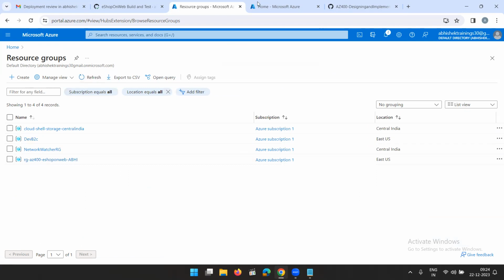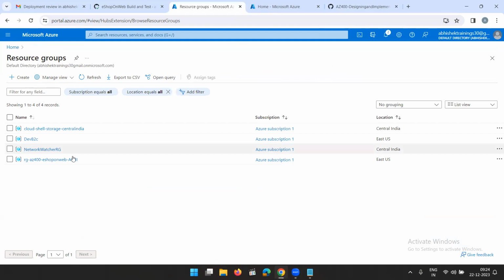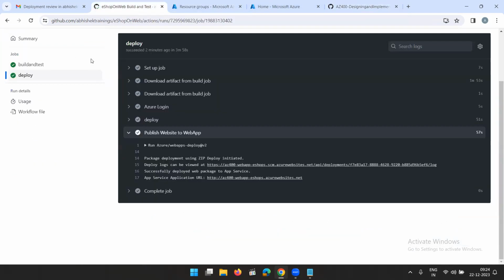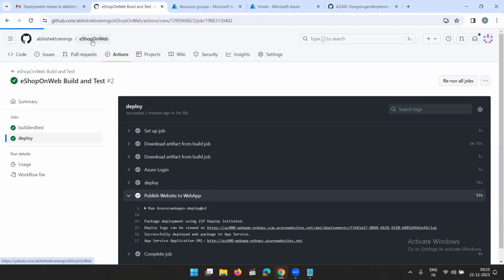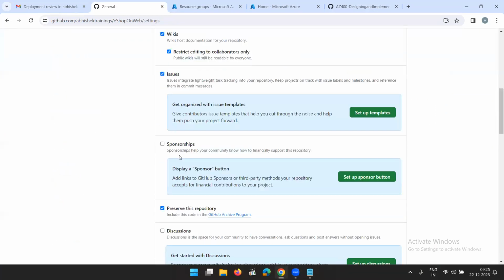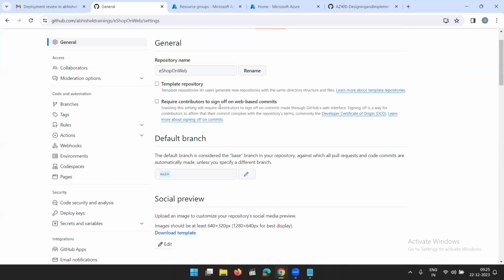Now we have ran that command to delete the resource group. It is deleting the resource group now. So in this way, you can clean up your resources. And here in the GitHub, go to your repository. What you can do, you can go to the settings of your repository. And if you want, you can delete your repository. Got it?